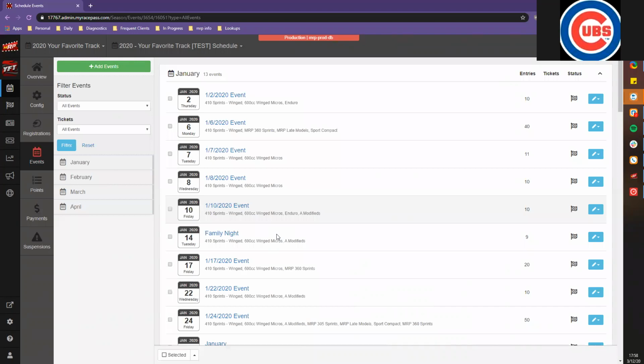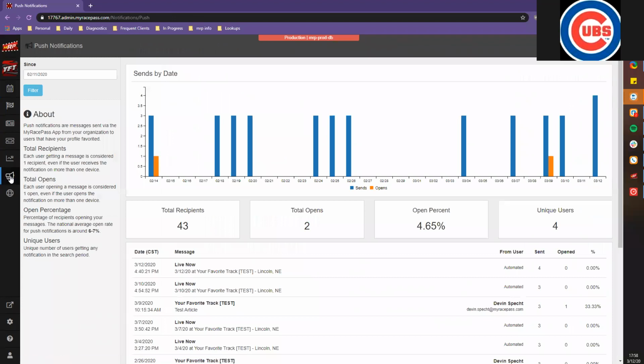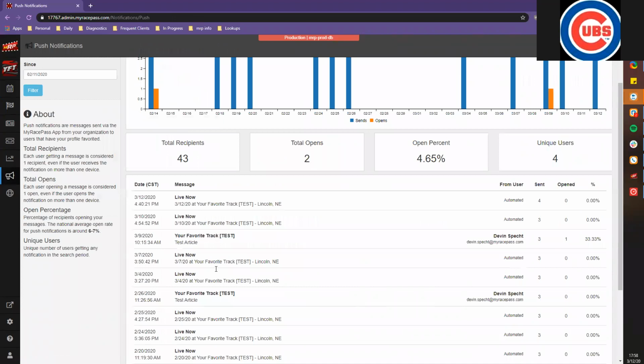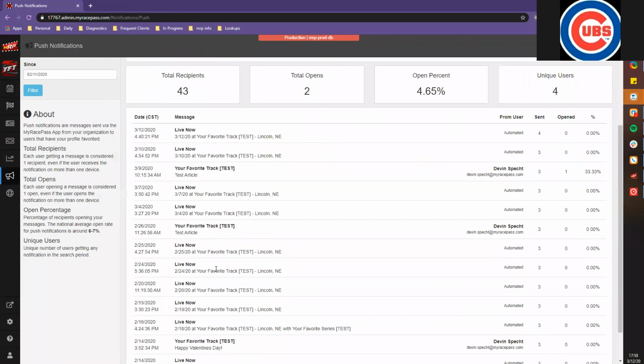We'll actually be able to see and manage all of that inside of this new communication section. If you have a platinum plan or above, you actually get access to this. So you can see that I sent out notifications when my track went live in MRP Live. It does that on the first green flag for a heat, sends out a notification that we went live. It'll send out a notification when an article is created.